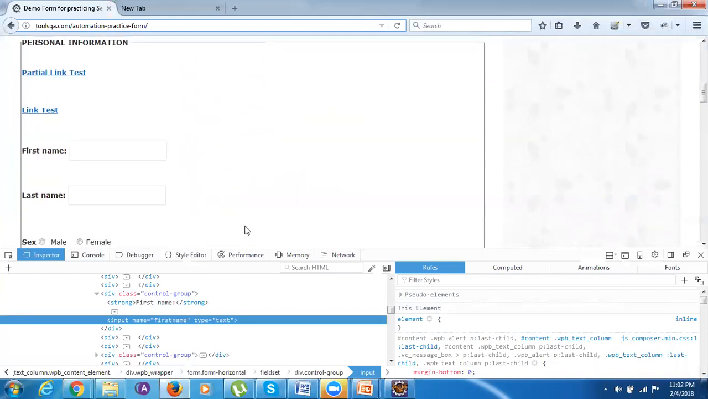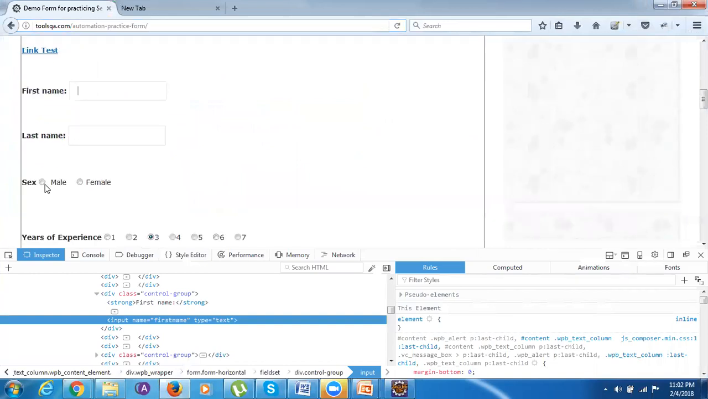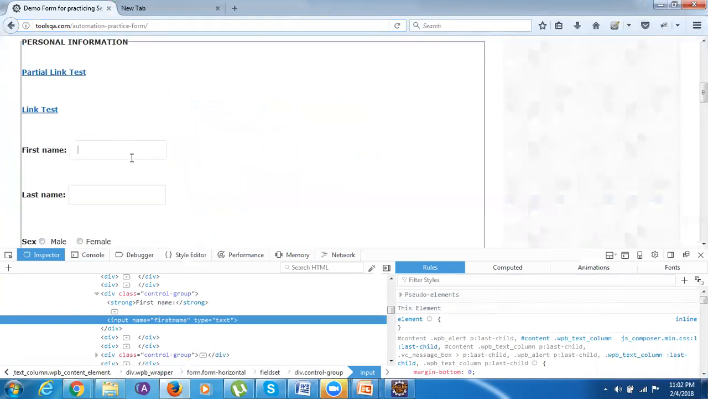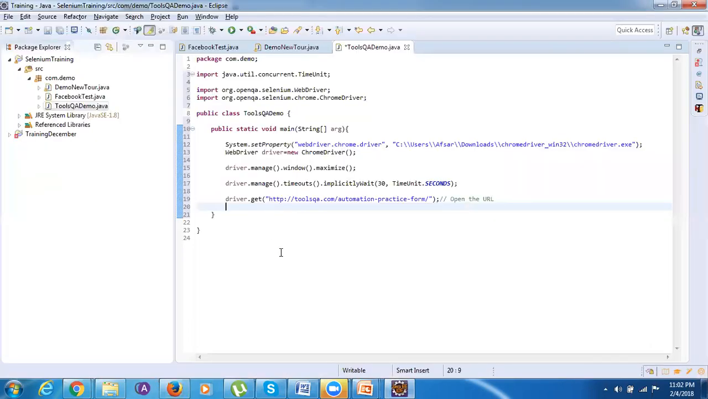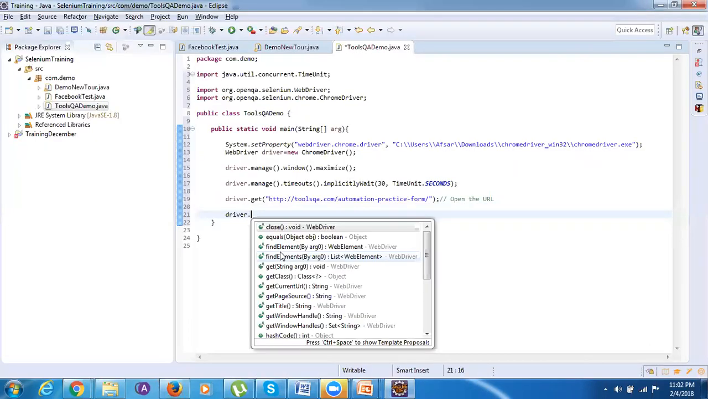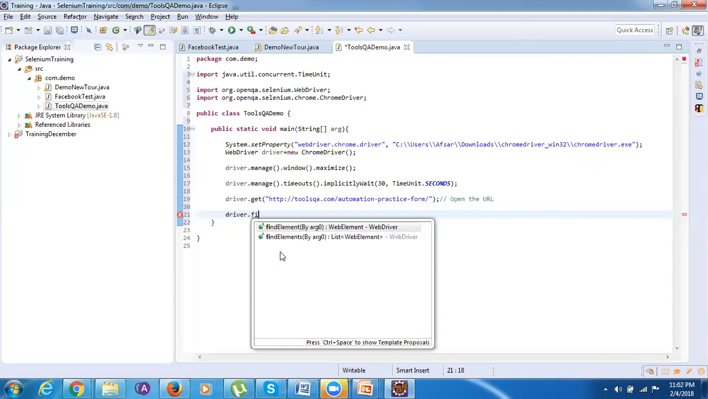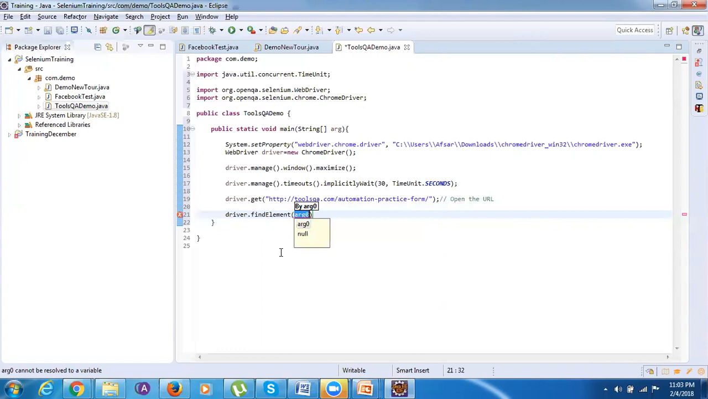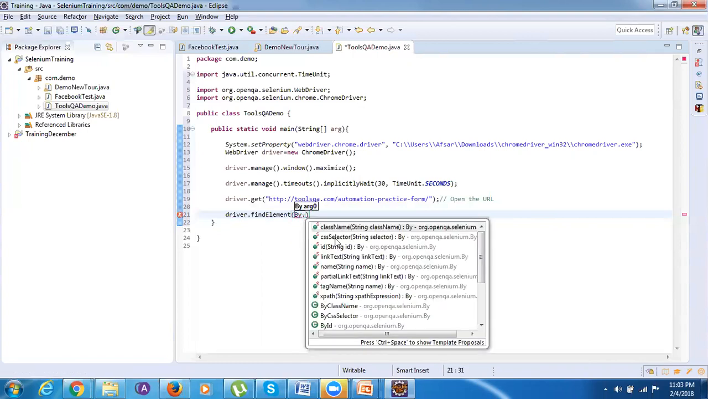The next aim is to find this particular first name, last name, and the male female button. So how? driver dot WebElement, driver.findElement. Remember, find element, and here you need to write By. It will give you suggestions: you can use class name, css selector, id, link text, name, partial link text, tag name, xpath, etc.